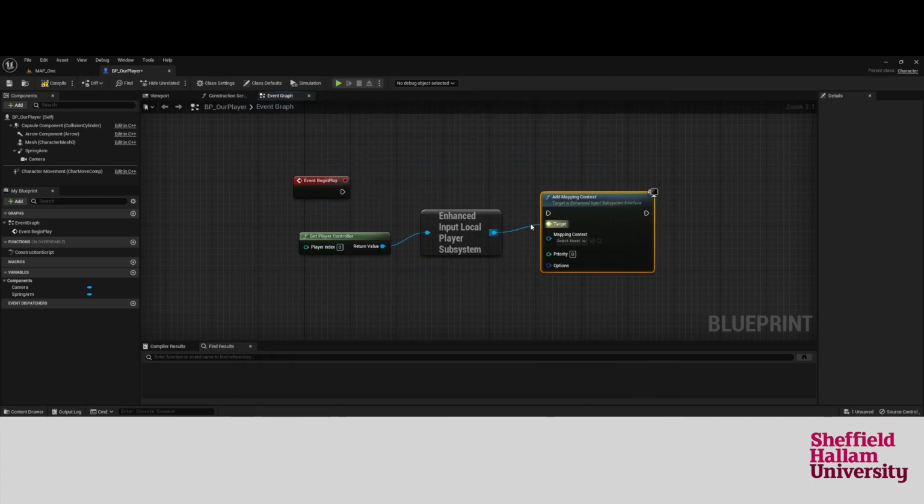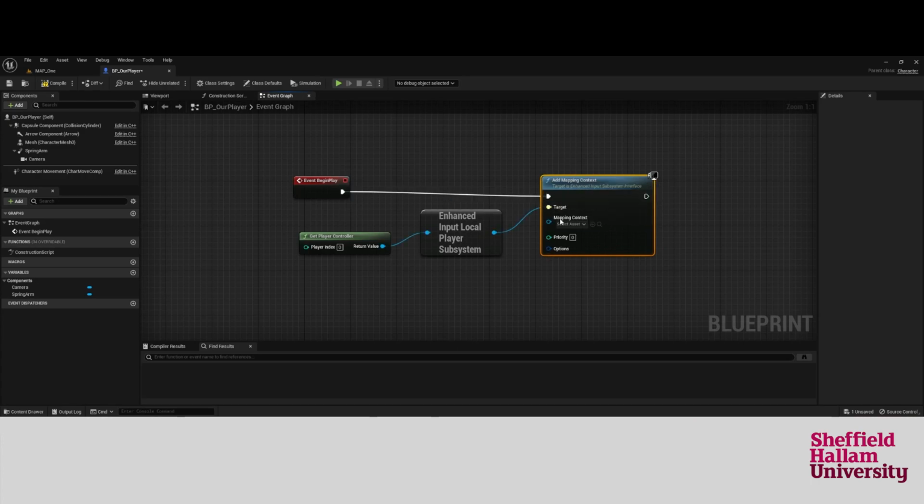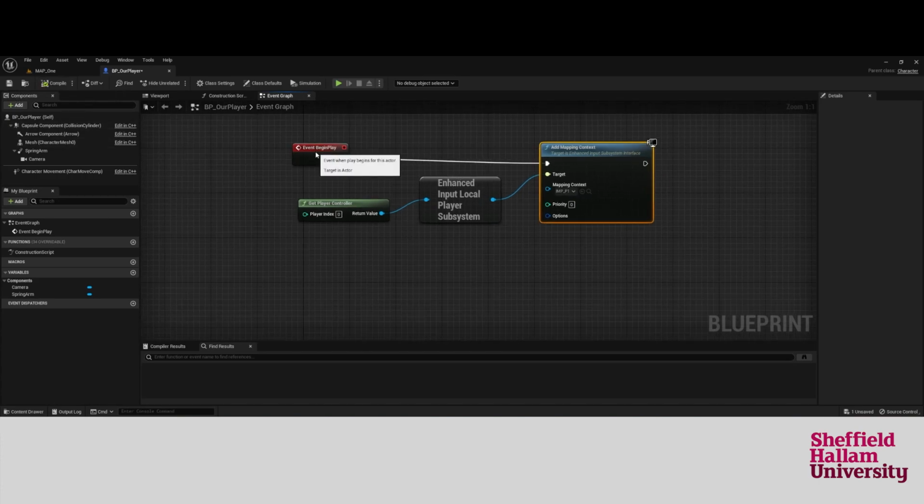Add mapping context, there it is. Drag it into that, and then from here we've got our mapping context, which you can see the one that we created is activated there. Now that should nice and simply have everything activated.